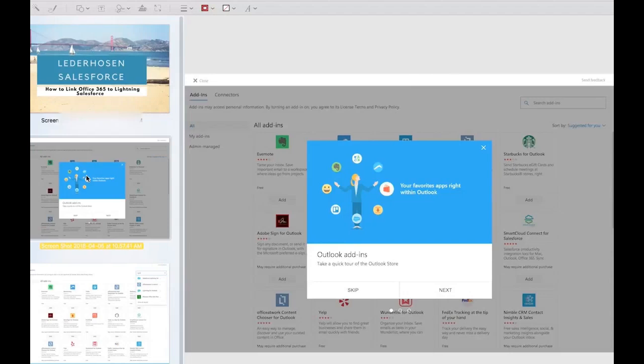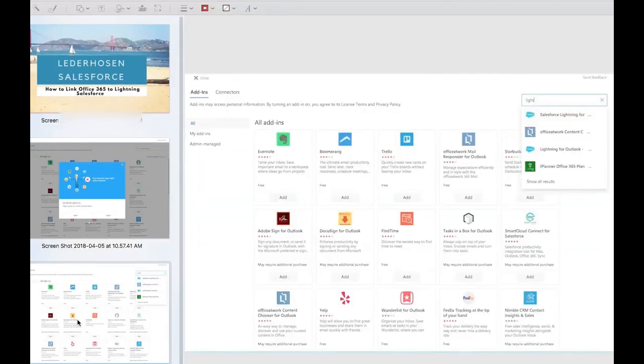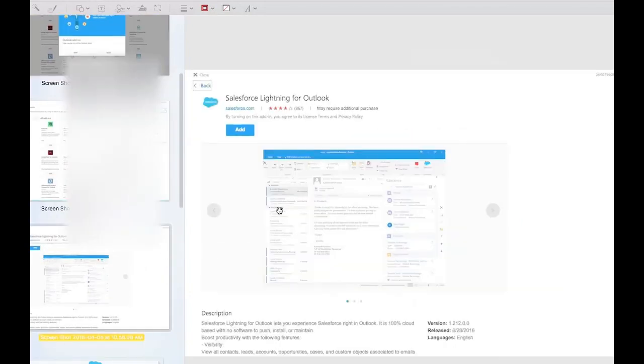Then in your Office 365, you go to the upper right, there's a little sprocket, you do add-ons, and then you look for Lightning, Salesforce Lightning. And then you find this one, you add it to your Outlook. This sits in your Office 365, and you don't need to be an administrator to add this.